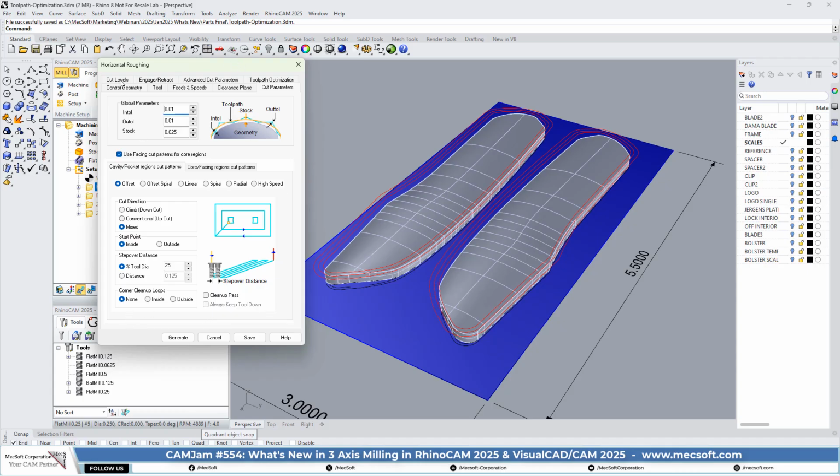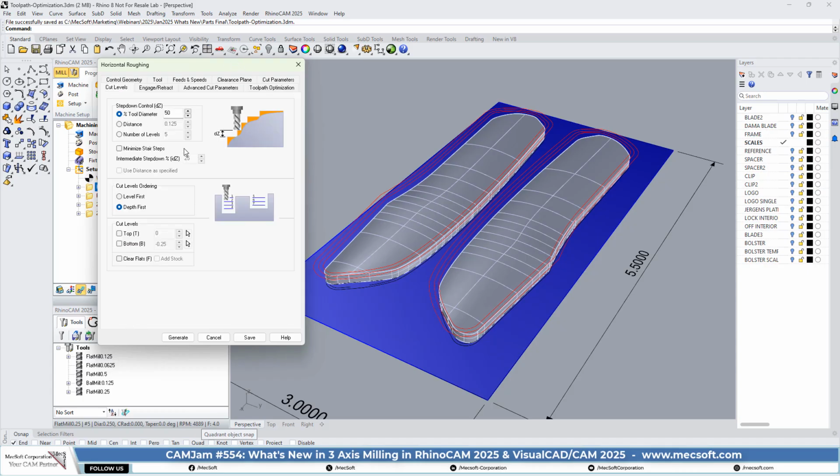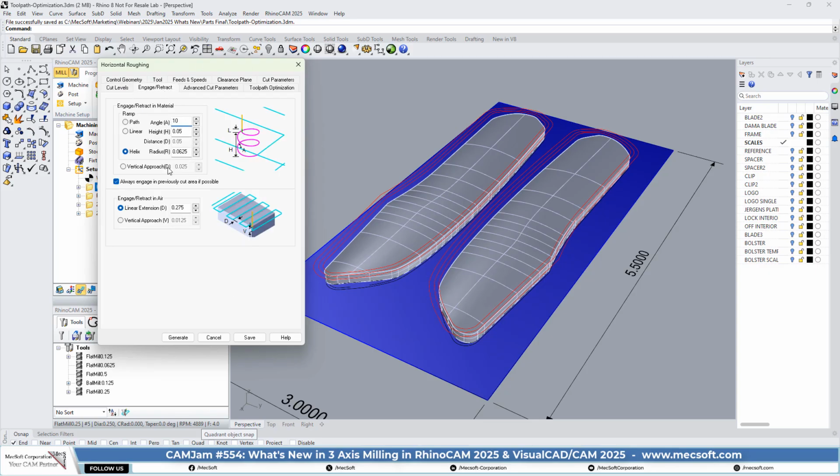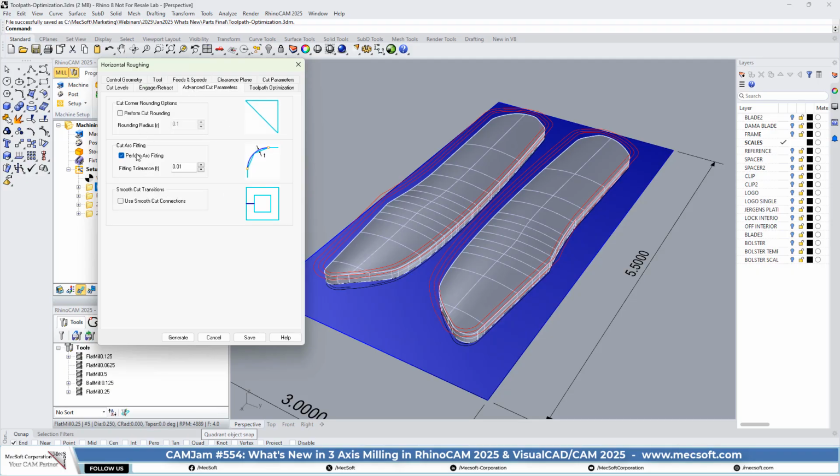Let's go ahead and look at the cut levels. So here, pretty much standard. We have an extra button here called Add Stock. I'm going to go over that in another part in just a moment. And then also engage or retract. We're using a helical engagement. We're doing some arc fitting.